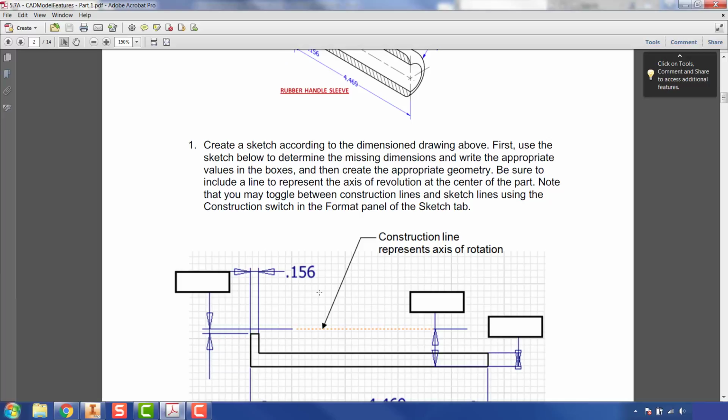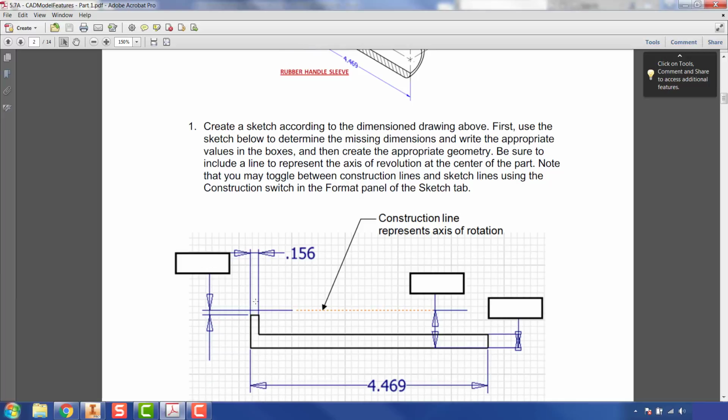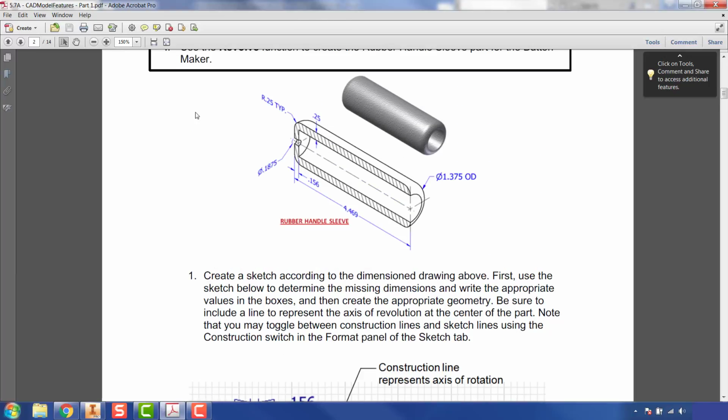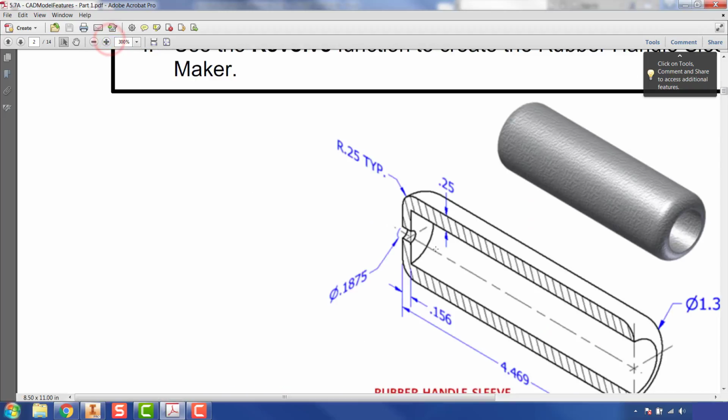But the 3 dimensions that you need to find out are these blanks. If you take a look at this first one here on the left-hand side, you'll notice that the dimension it's asking for is the distance between this central rotation axis, which should be a construction line, and the top of the profile. Now if we zoom in here at the top, we can see that the handle has a very small hole at the top of it, and the diameter of that hole is 0.1875. To find that distance between this central rotation axis and the top of this part, all we need to do is take half of the diameter.